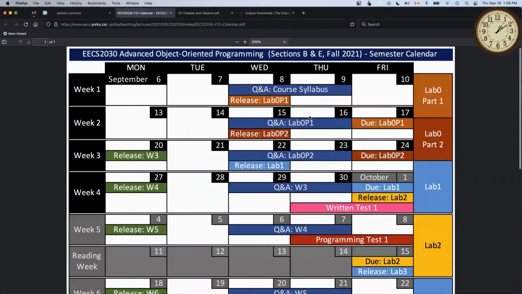Okay, so now we are September 16th. We are here. Hopefully you already tried to get started with Lab 0 Part 2. If you haven't, I encourage you to really try to get started with Lab 0 Part 2 as soon as possible. Tomorrow, Lab 0 Part 1 will be due at a certain time.